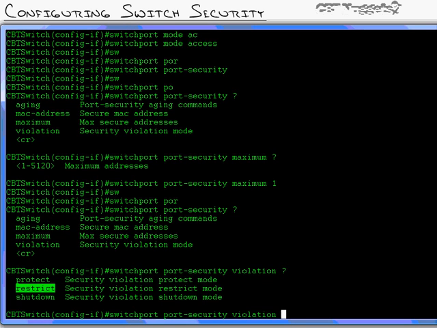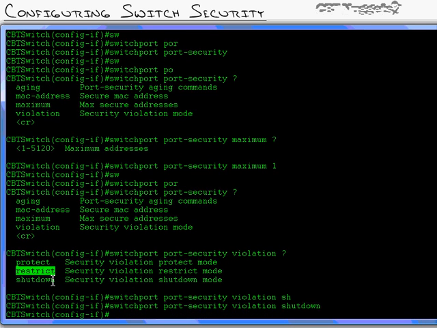I would highly suggest using restrict over protect because at least if it's happening, you'll know about it, meaning you'll get messages on your switch saying, hey, somebody is trying to violate your policy on FastEthernet 0/5. It's not going to shut down their port, but at least it will let you know that somebody is trying to do this. Protect, you will never know. So I'll just keep it at the default, which is shutdown, because I like that.